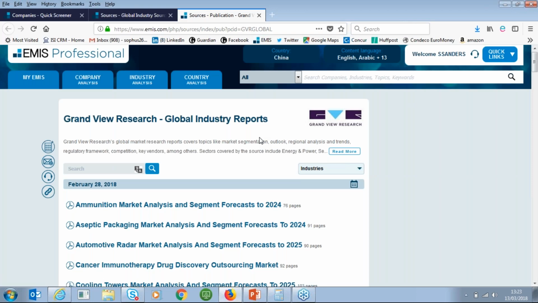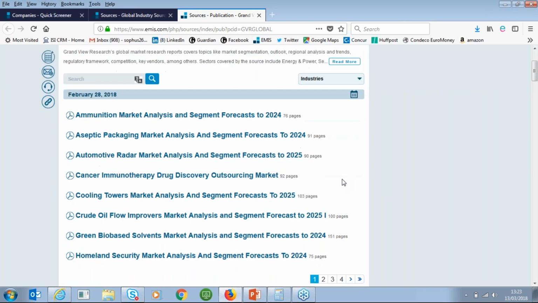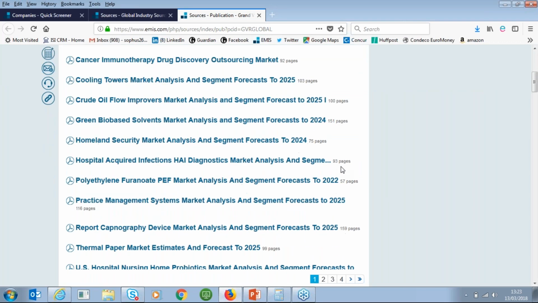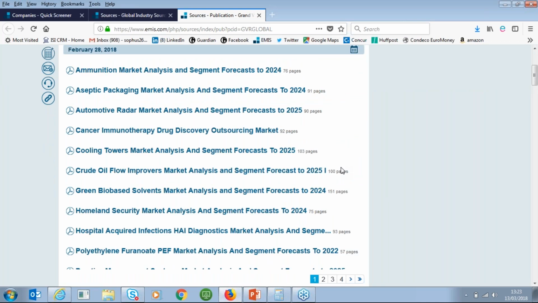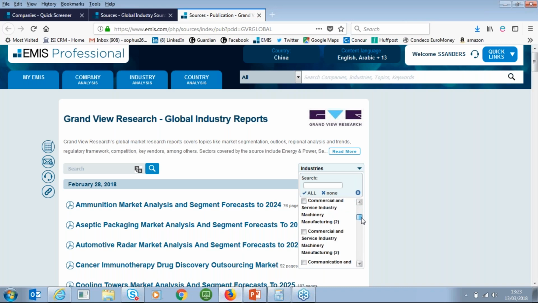So Grandview Research specialise in a wide variety of industry sectors. So here is the current archive as of February 28th. And you can see here some examples of the type of reports that we're covering. And all of these obviously can be filtered by industry. So if you already know a particular industry you're interested in, we can filter that.